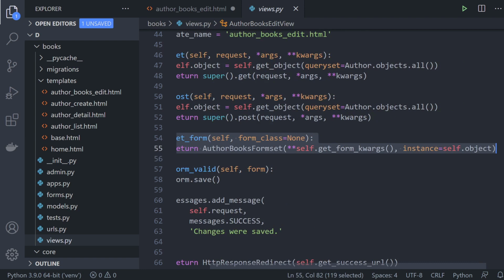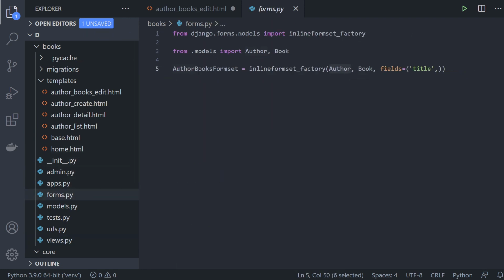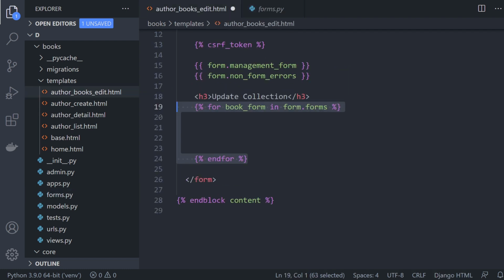What we're doing here, like I said, is we're going to collect the form data. So we go into our author books form set and forms. And what we're doing here is we're just specifying, remember, our inline factory here, the parent model, and also the second model that we want to build with. Now, what we're trying to do here is collect all of those books that are related to the author. That's what we're doing now. So this is the command here, essentially.